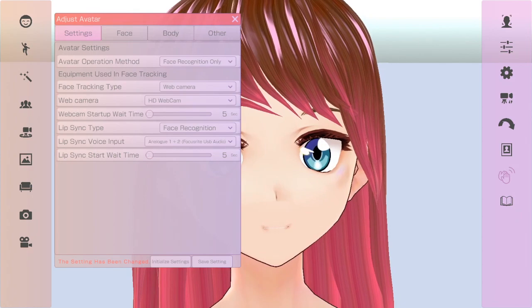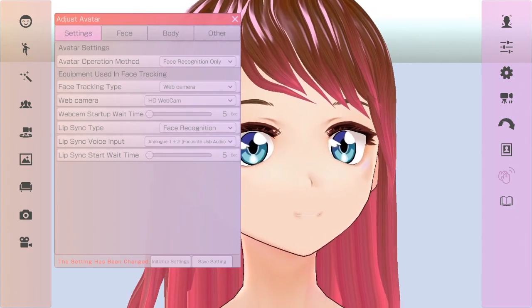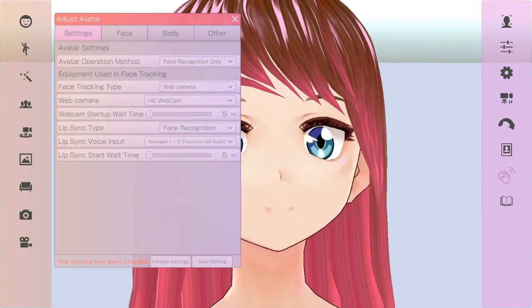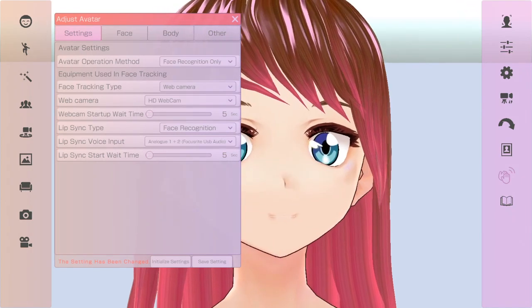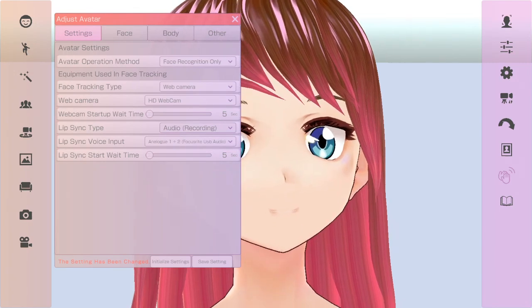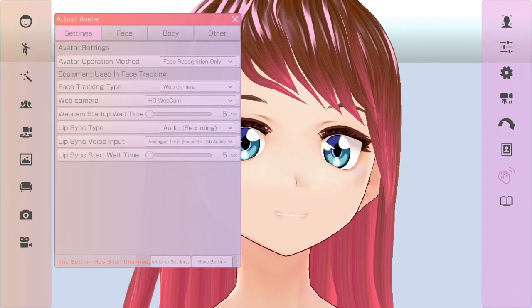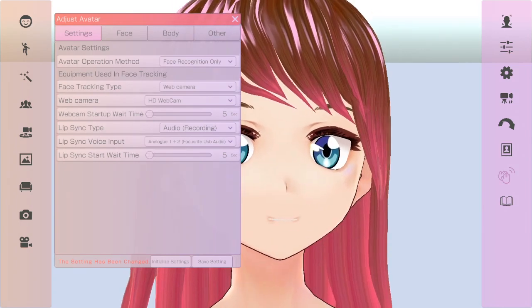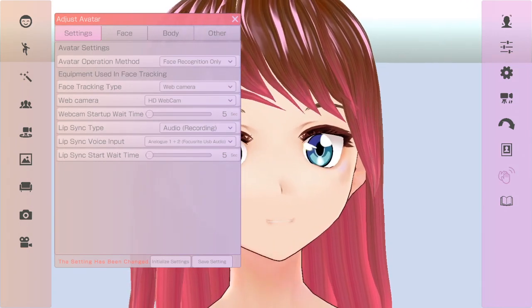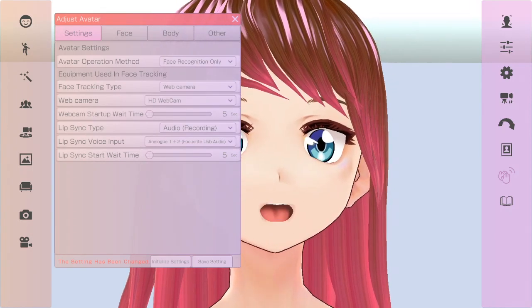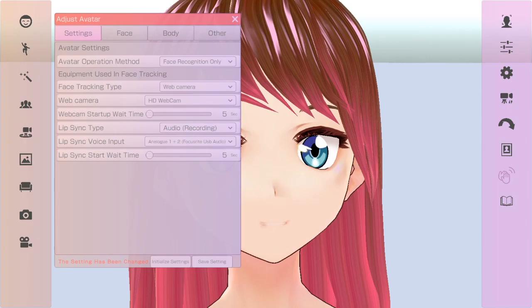Even though I already have a light on, I have another light in front of me that acts like a ring light, and that is what is helping it to actually track my face. So I'm going to change this back to audio recording. You can see that the lip sync for audio recording is a lot better than it is for face tracking. So I would just recommend that you use audio recording for lip sync.